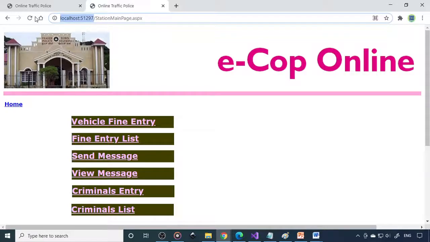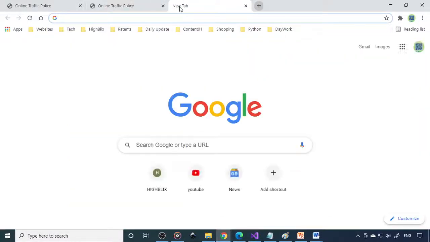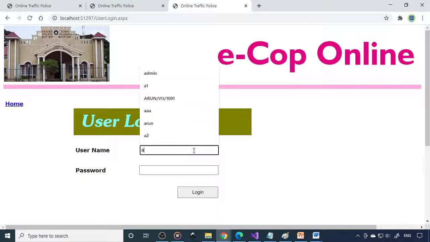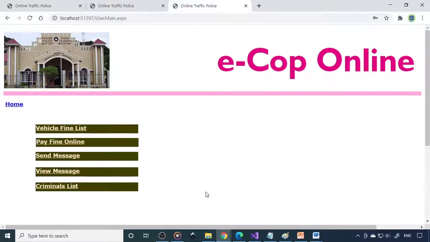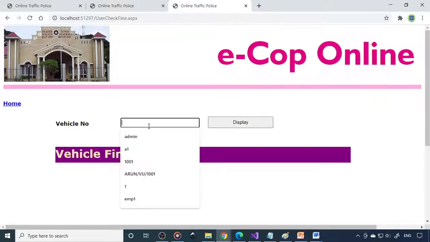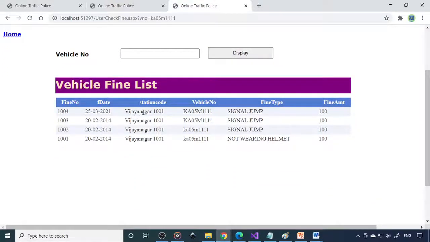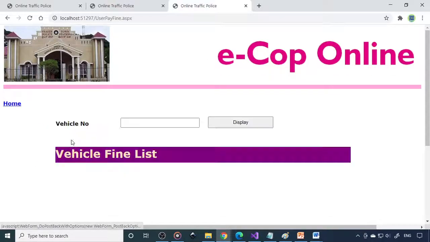If a user's vehicle is fined, he has to make the payment online. So now user login. Let me log in as A1. Right, so the vehicle fine list. You can enter your vehicle number to check whether you have any fine. In future, this is the idea: instead of paying there, if your vehicle is fined, you make an online payment. Here you can see the fine: signal jump, 100 rupees. Now you need to make this payment, so you click pay online.